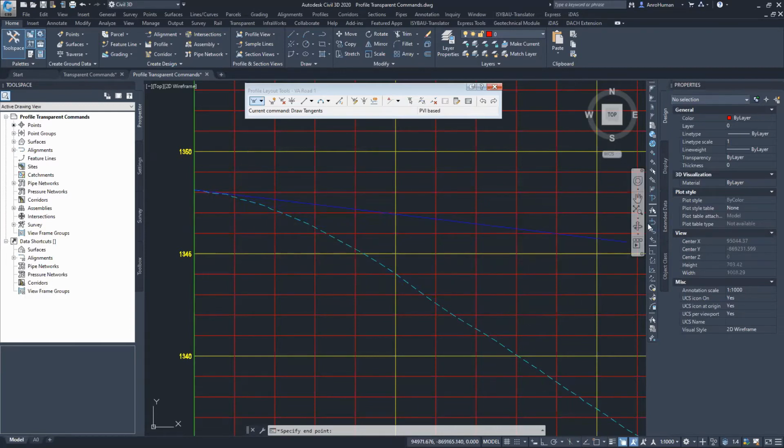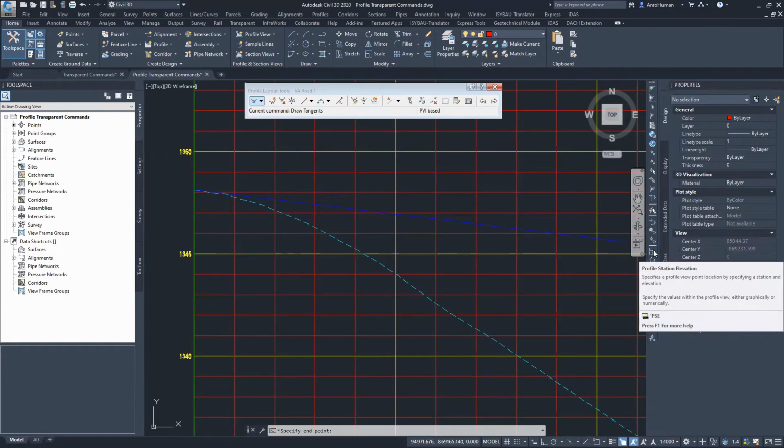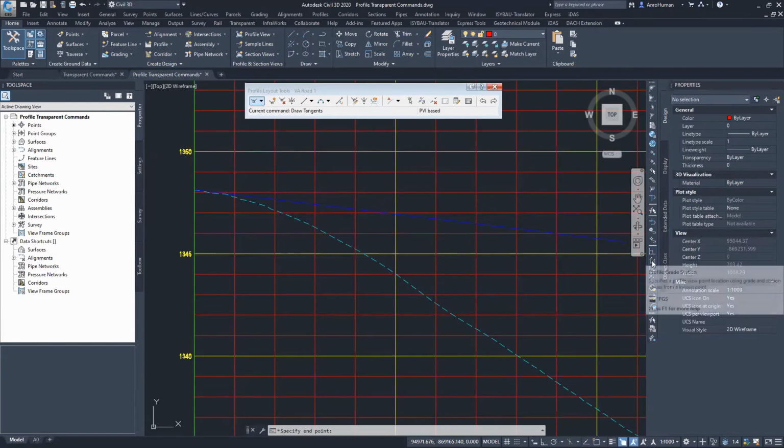What I'm going to do is come over here to my transparent commands, and you have a profile station elevation function. So there are a few. I'm going to be showcasing these four over here with this.